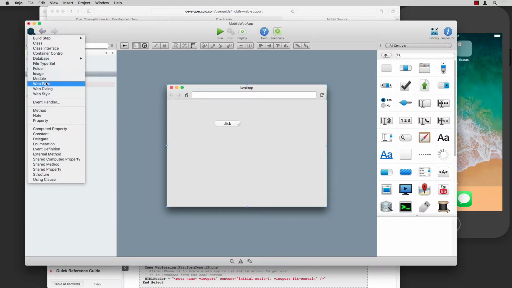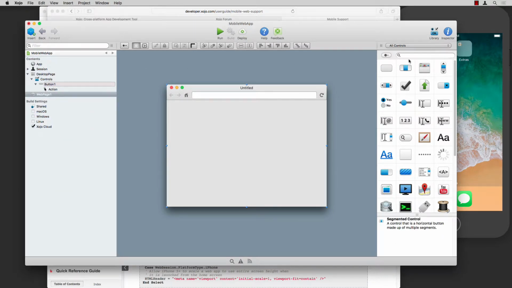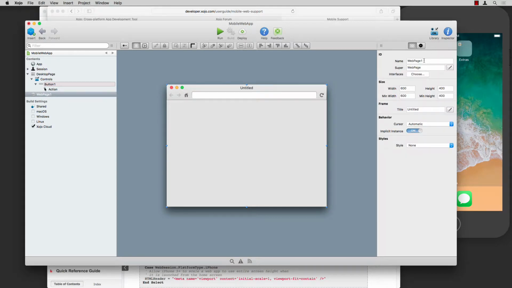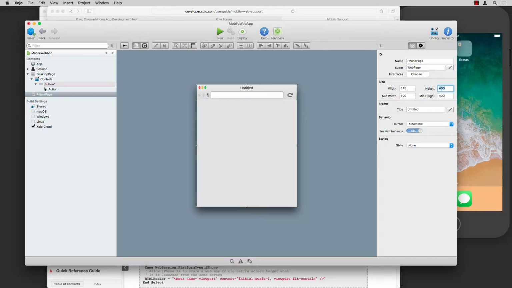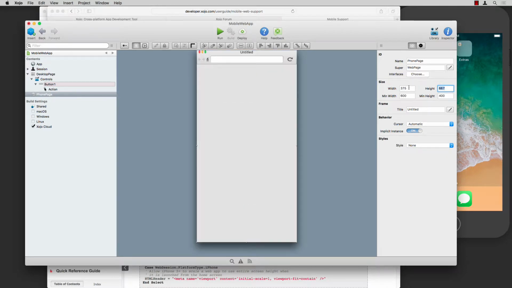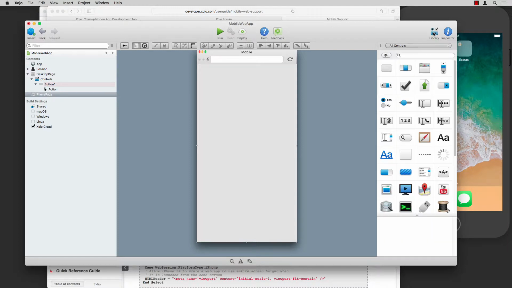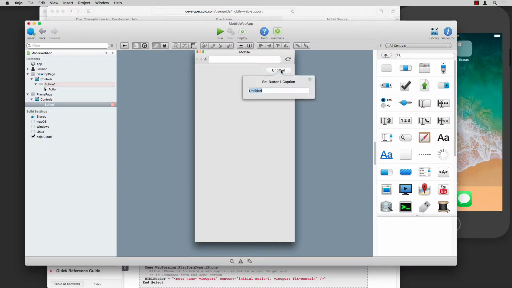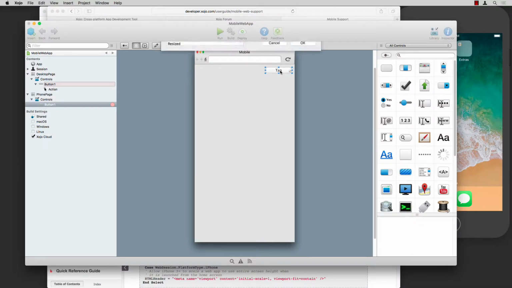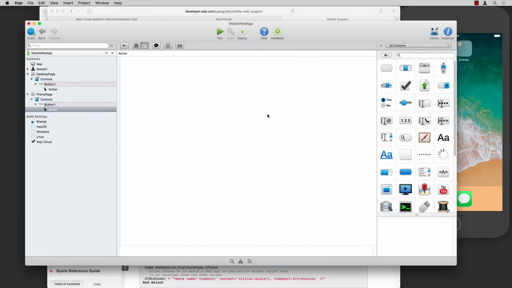I'm now going to add another page. This is going to be the page I want to come up when I'm on a mobile device. So I'm just going to call this phone page. And I'm going to tweak the size. I'm going to use the points that are an iPhone 6, 7, and 8 size. So I use that as the actual size for this page. It'll scale on larger devices. And I'll also add a button to it that can be tapped. And also will just display a message box when it's tapped.